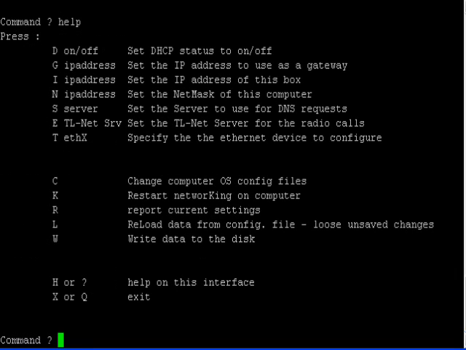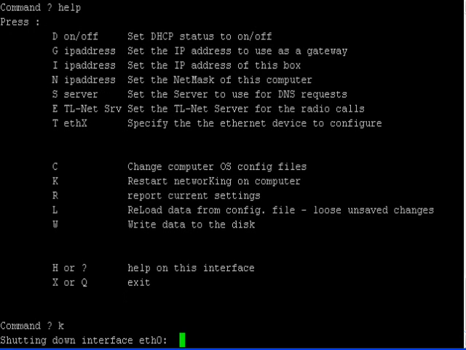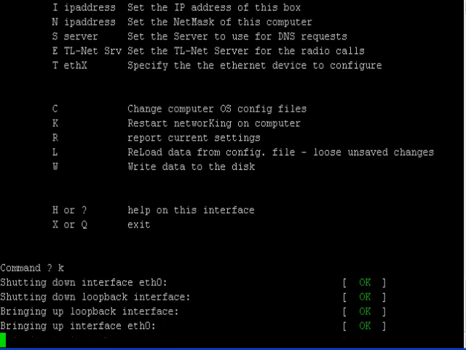Now I'm going to type help again to get my screen back. And you'll notice that there is a K for restart networking on computer. This will restart the Ethernet network if we have changed the IP address on the machine. So we type K and we wait for it to go through these steps. And we are back to our command line.